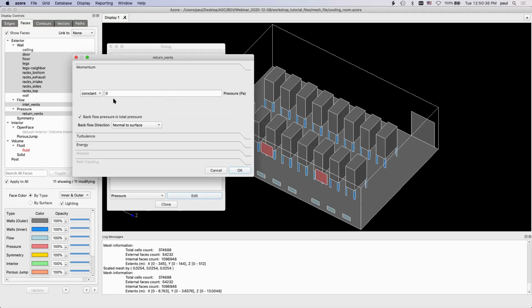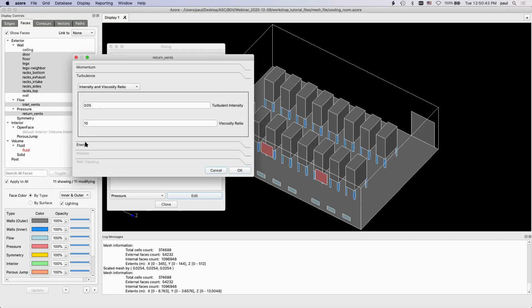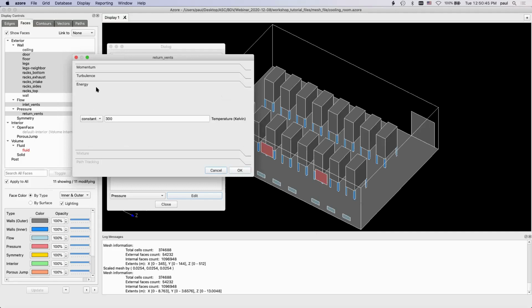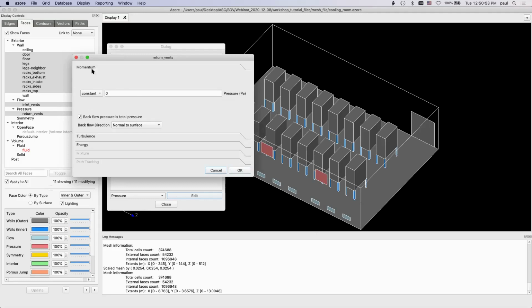Generally, having a zero pressure is what you want and backflow normal to the surface. But if you know something about the turbulence and energy quantities going back, say if you knew what the temperature was going to be going backwards into the domain, you would want to set that temperature here. For our particular case, that's probably a temperature close to what we'll be dealing with, and we don't really expect there to be backward flow, so we're just going to leave that at the defaults. So you don't really need to change anything in that window.